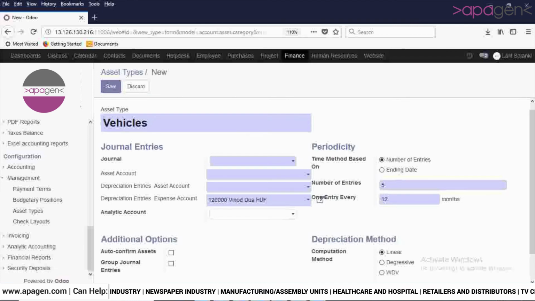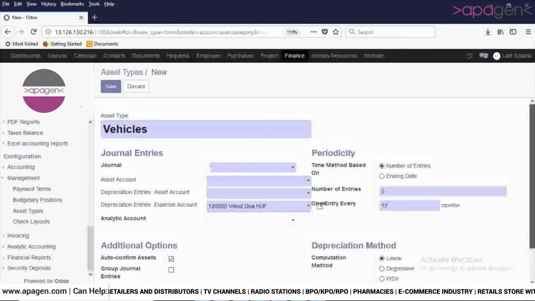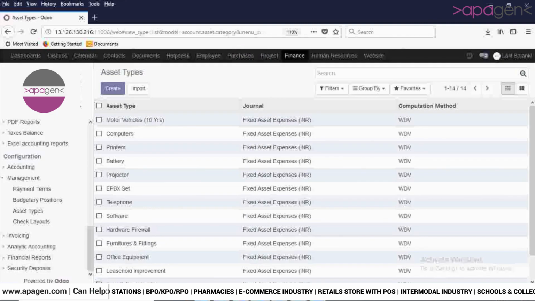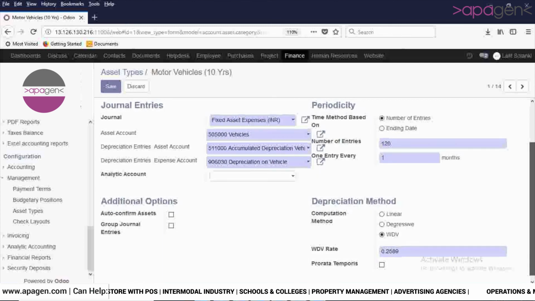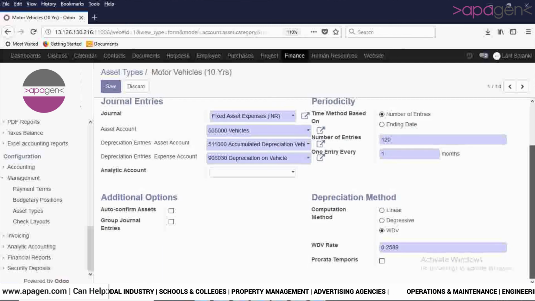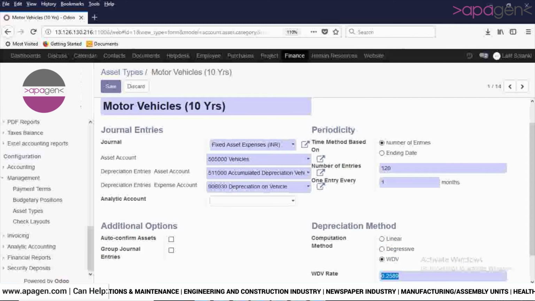If you want to group journal entries for this particular asset, just click here. If you want to auto confirm the asset, check this box. After filling in all the details in the system, just click on the save button. Now I am opening an existing one in order to explain. As you can see here, we have already made one asset configuration in the system. Here we have selected WDV and we have provided the WDV rate. This is how you do the configuration for asset type in the system.